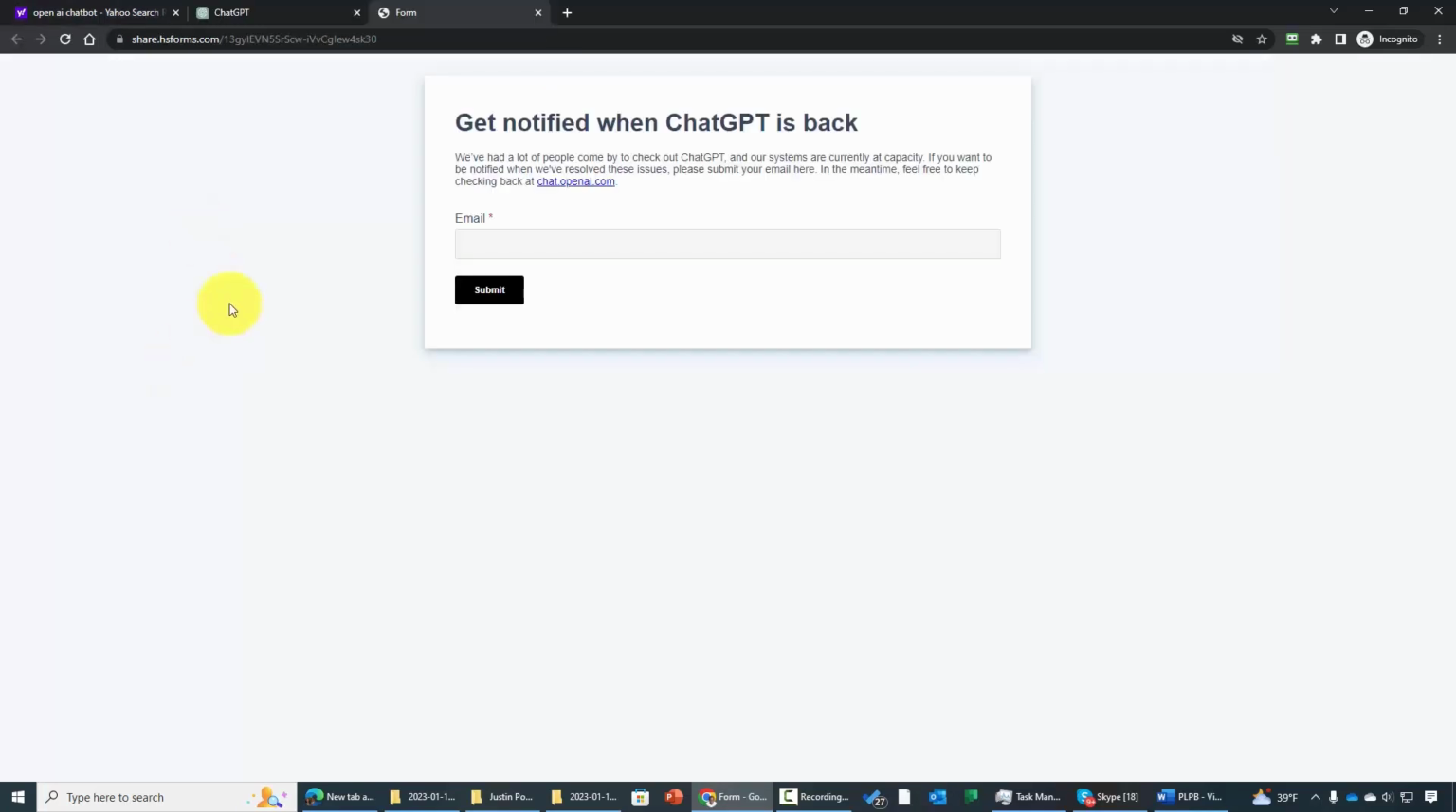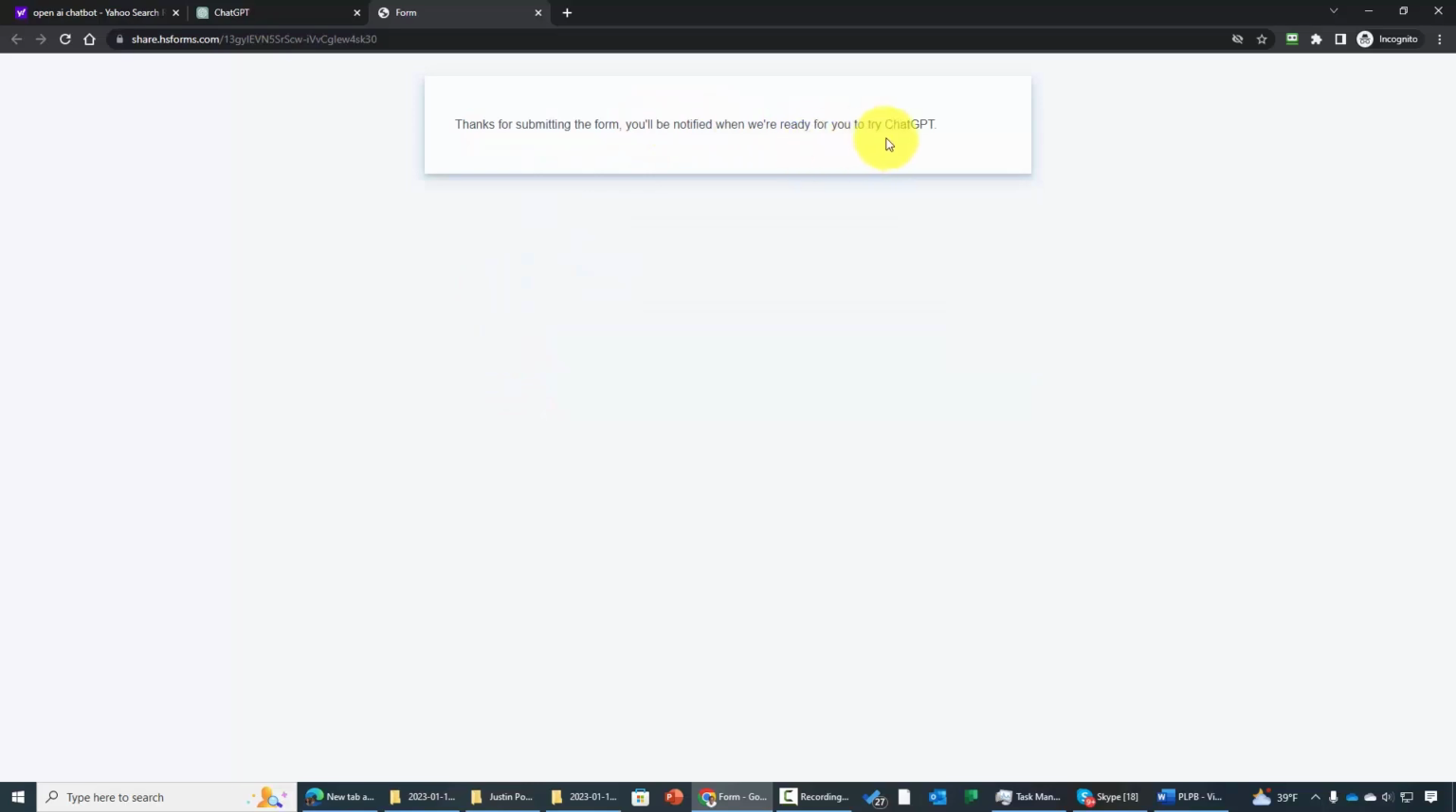chat.openai.com. In some cases, what you will need to do is you will need to click the notification button in order to get OpenAI to allow you to enter the system, and you're going to need to write in your email address. We're then going to click submit. You'll then be notified when ChatGPT is going to be ready to allow you to start your account.